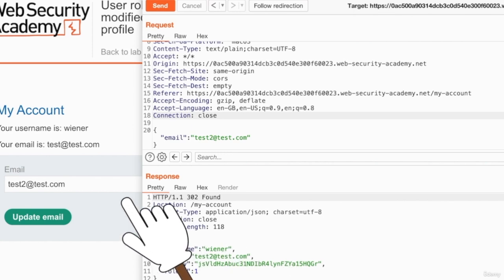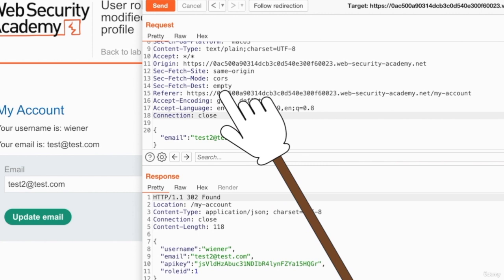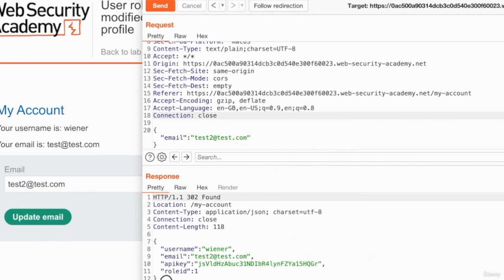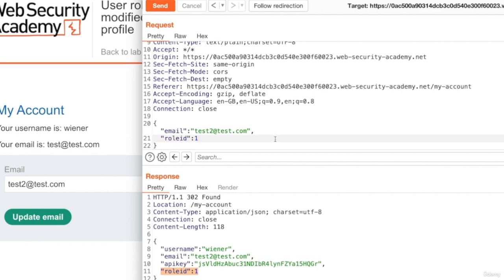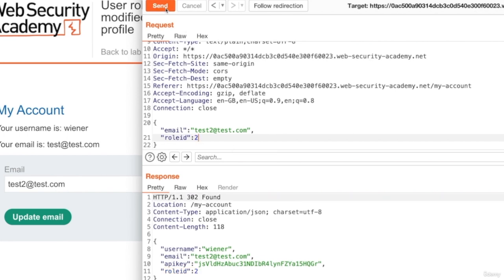So let's try to use the same form and the same request to update another piece of information. For example, let's try to change the role ID to a different role ID. We're going to copy what we have in here, and we're going to use the same format. So we're going to put a comma in our request, a new line, and paste what we copied. Our current role ID is 1, as you can see in here. Therefore, we're going to set it to 2. We're going to click on send to send it.